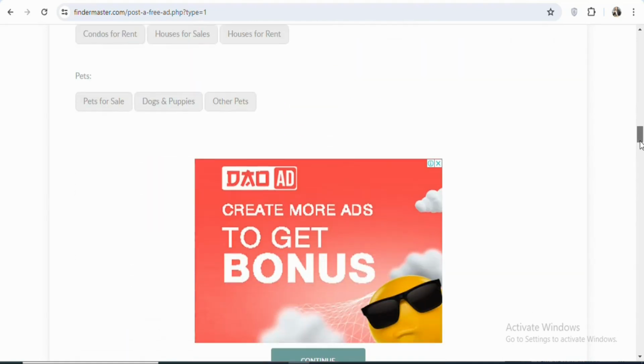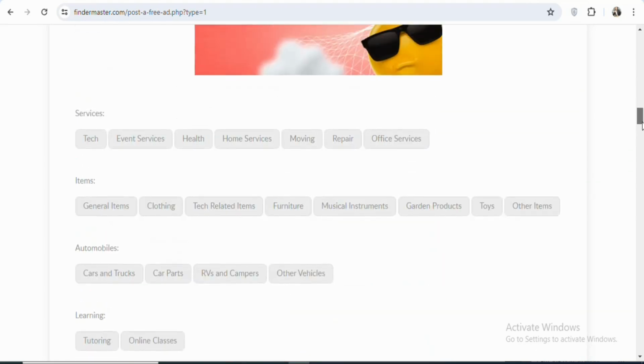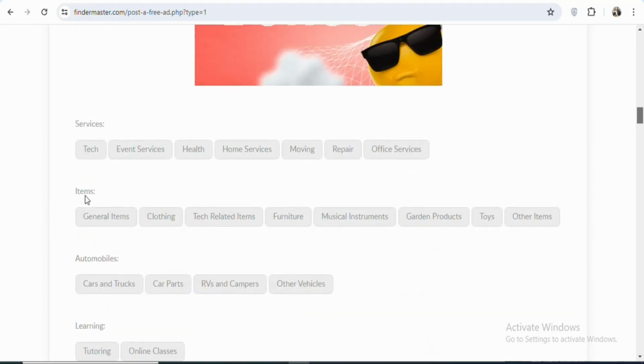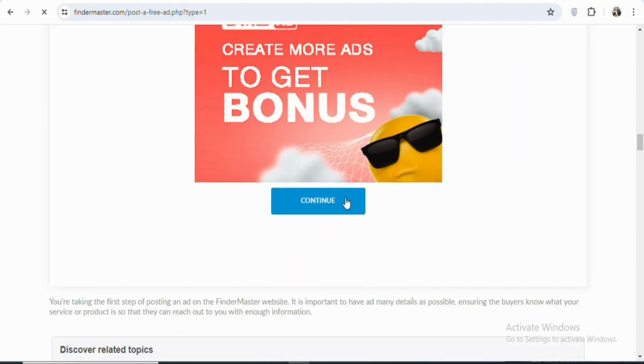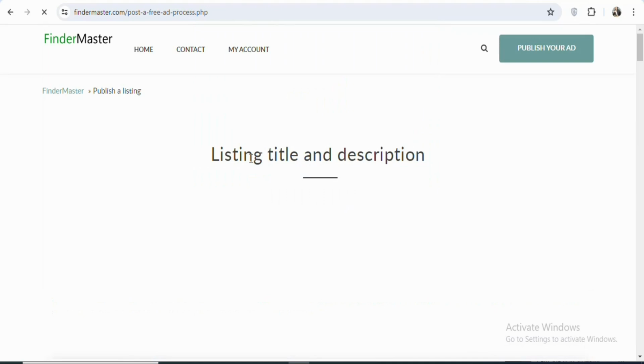The product that we are promoting is under home and garden. So what we are going to do is come under the items. Once you come under the items, you can see garden products. Click on it. Once you select garden products, scroll down and then click right here, continue. Once you click on continue, you can see listing title and description.